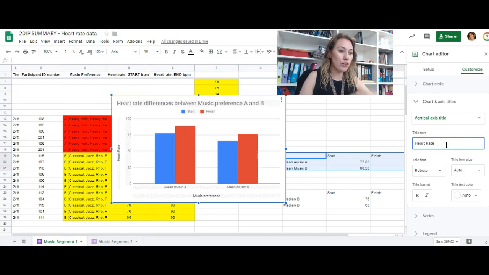And if you're doing a test, you could also put the maximum value that it could be out of. So if you're doing a test and the maximum score that they could have scored was 100, you could write out of 100 along the y-axis as well.